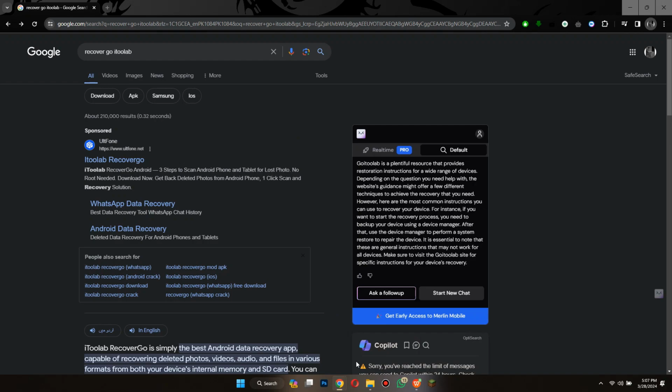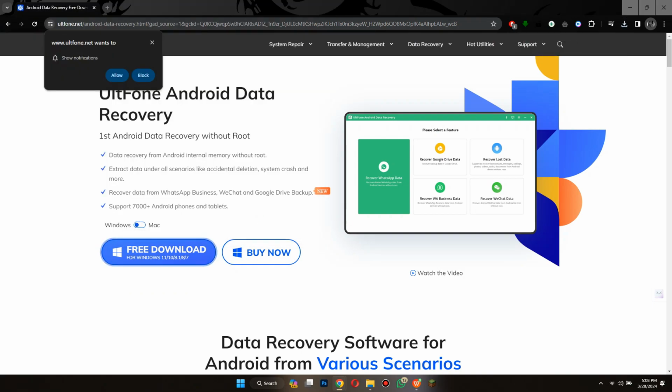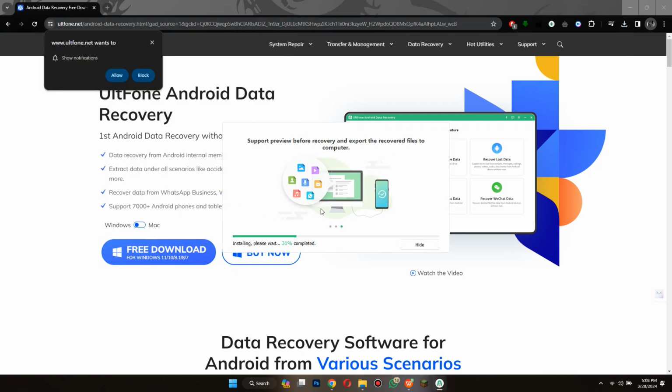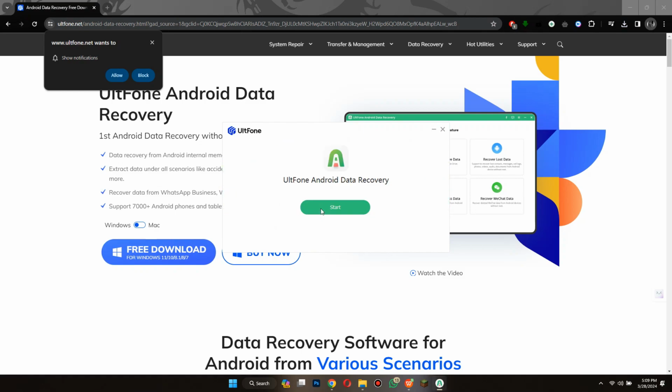Here, click on this website at the top and click on the download button. Once the downloading is completed, run the setup and install it. You can see that it has been installed successfully. Now, click on the Start button.